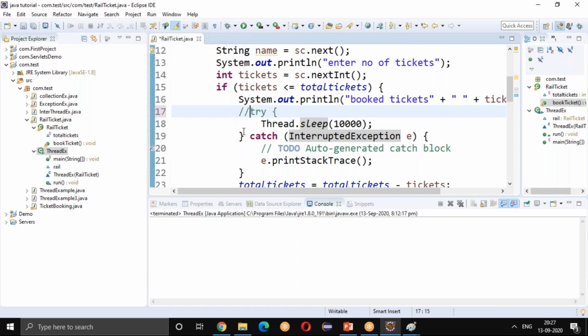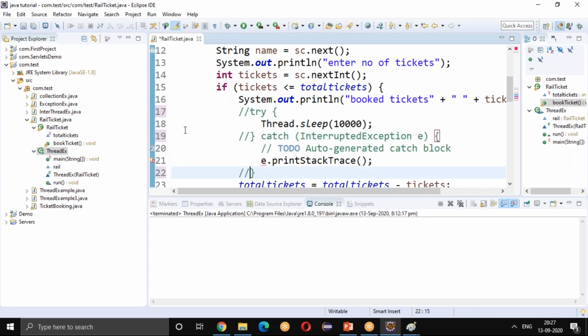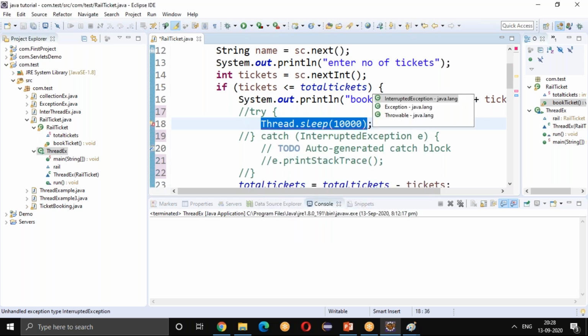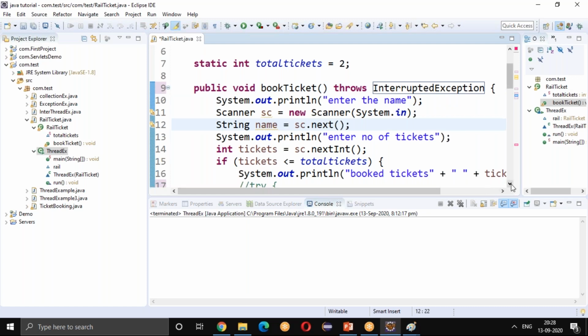If I don't write try and catch, that part of the code will show me a compile time error. You can see there is a compile time error. What is that error? Unhandled exception. Here the try and catch handles the case where, during the sleep, there is an interruption by another thread. I can write throws even, and then it is not required to write try and catch.